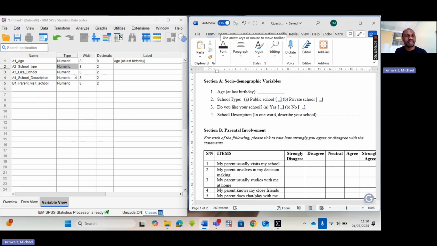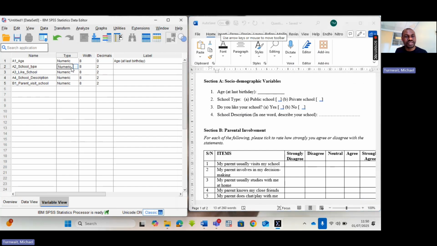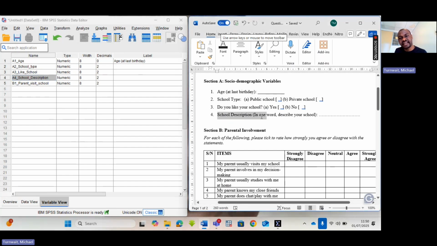So put numeric. For the school question, where we ask, do you like your school? Question A3. Yes, no. So keep it numeric because we are going to code it 1 and 2. Then school description. The question says, in one sentence, describe your school. This is to write in sentence form. So what you're going to do here, you put it in text form, which is string.